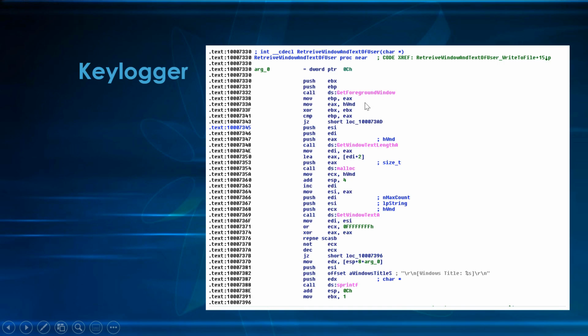See something like this: get foreground window, get window text length, allocate, get window text, and then print window title. So you can see here in this code that the malware is getting the window name and writing it into a string template, which is between brackets, window title, then double dots, then the name of the window.